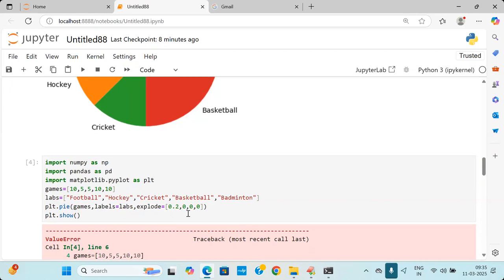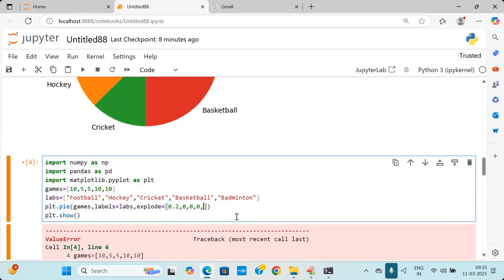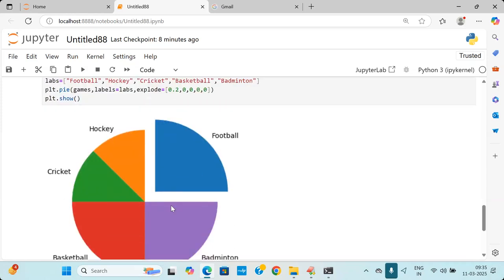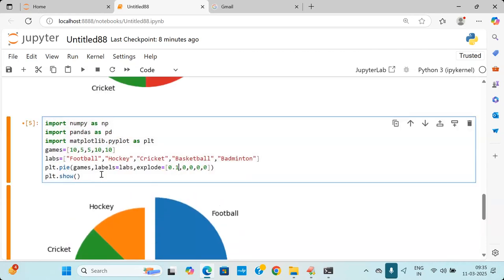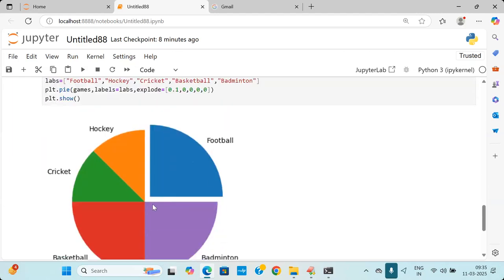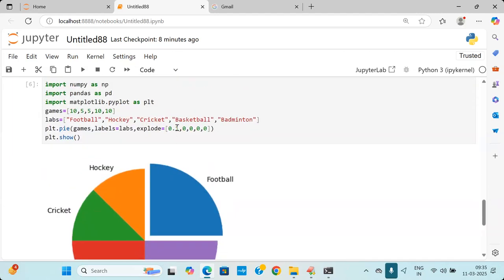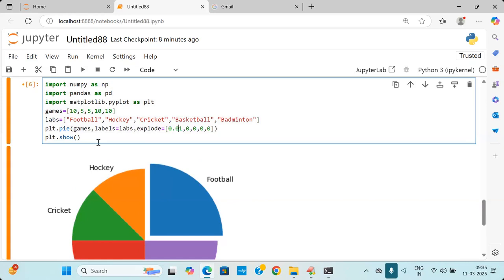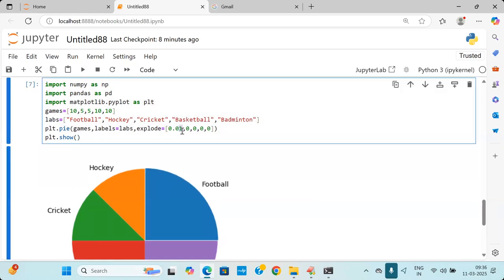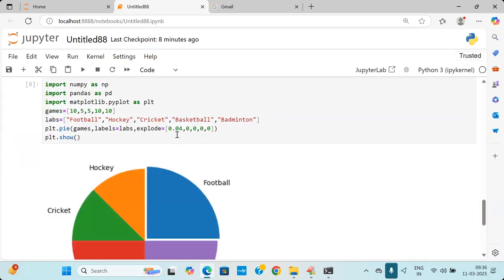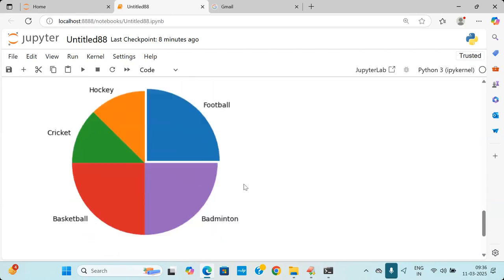4 values? 5 values are there actually. Actual number of values are 5. So you need to take up. The football is taken little away from that. Are you following me? If you take it 0.1, just small reduction in that. So 0.01. So it will be slightly taking out. So 0.04, it is going to be slightly taken, shown outside.